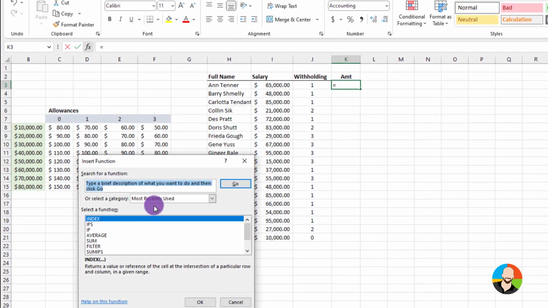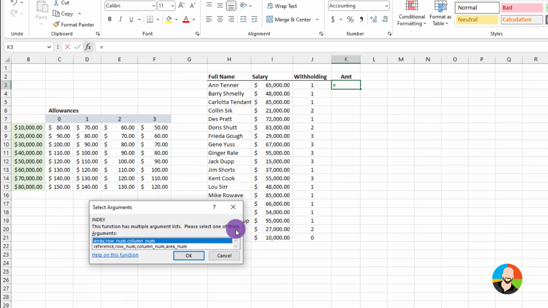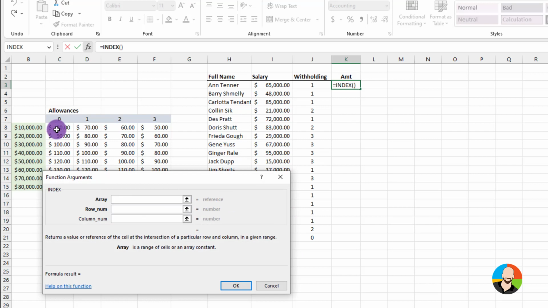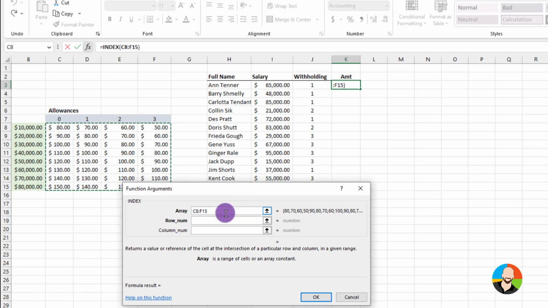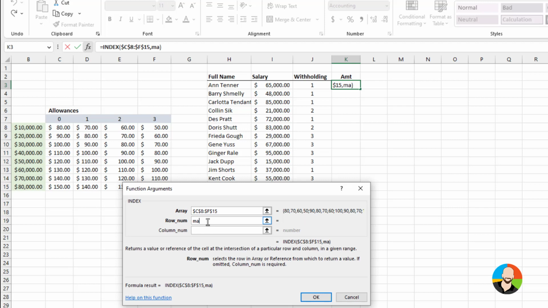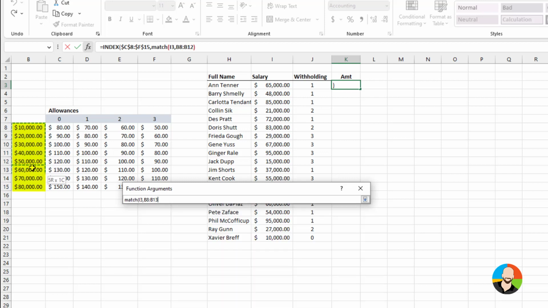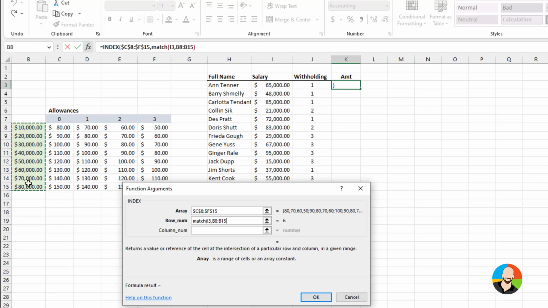We'll click the FX and pull up the index. And then for the array, we want this chunk of cells, so we'll select it. In this case, we want the cells to be locked in place, so we'll press the F4 key. Next, for the row, we'll type match, open parentheses, click on the salary, we'll type a comma, we'll then select this range right here, and then press F4 to lock that in.